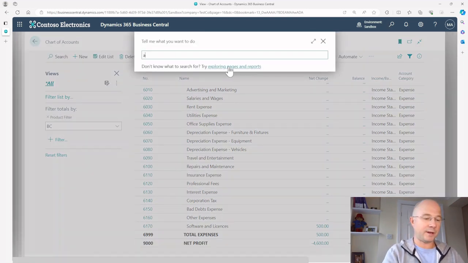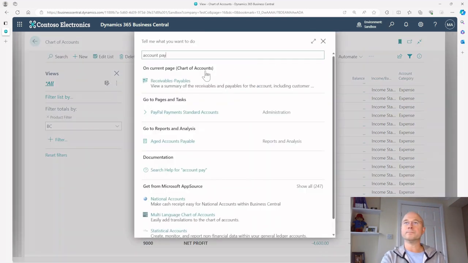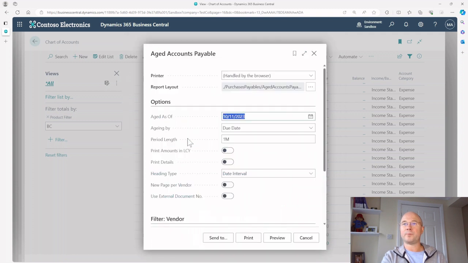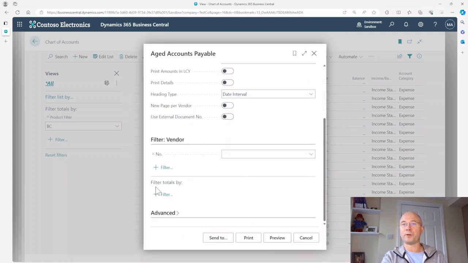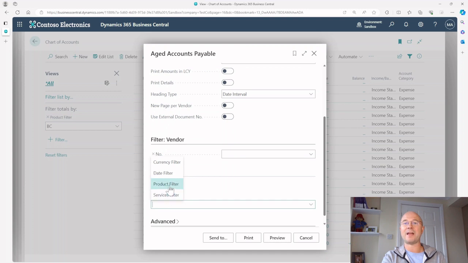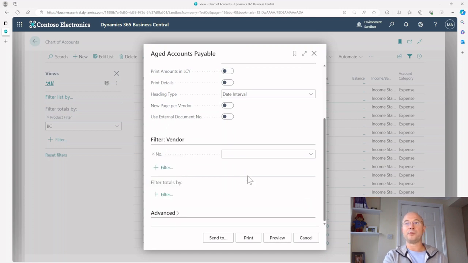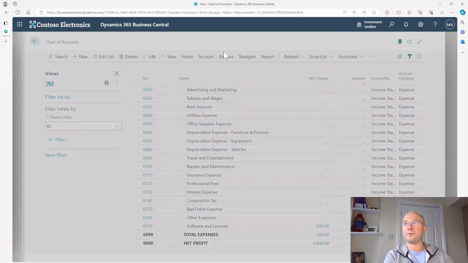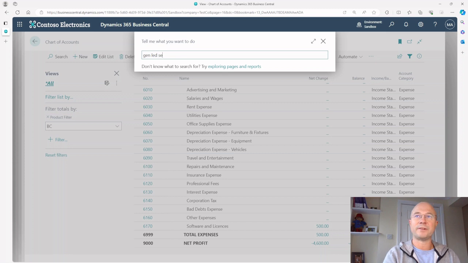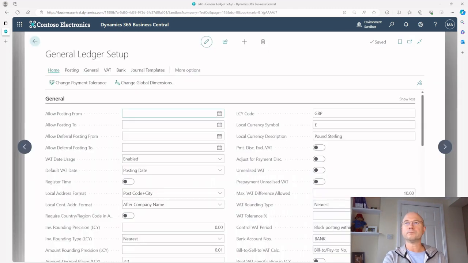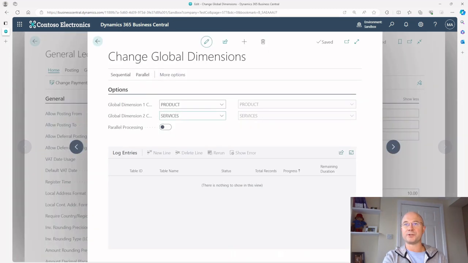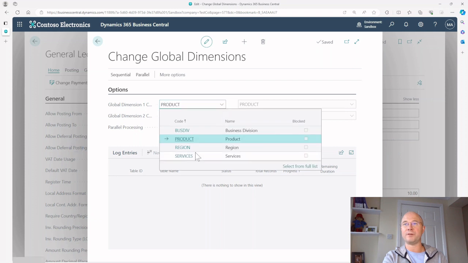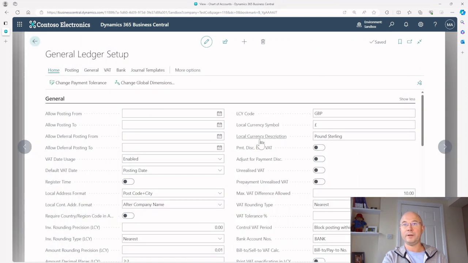Likewise, if I was running an accounts payable report, aged accounts payable, and this goes for most of the reports, I can filter totals by, and there's my global dimensions available again. So it's very important to select the right global dimensions. Now, if you select the wrong one, it's not the end of the world. You can always go into General Ledger Setup and change global dimensions. So I could change that if I wanted to region, which I'm not going to, because product and services are the right dimensions for this company.